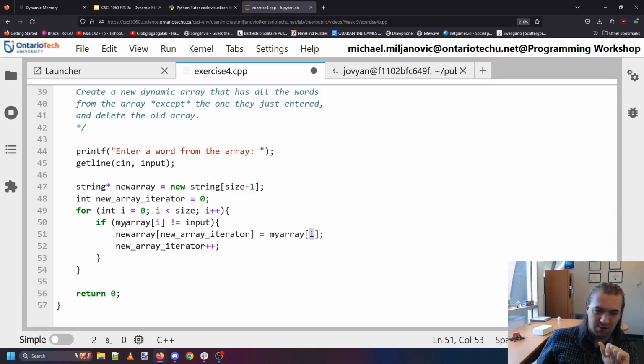At one point, I'm going to run into a place where my array has the input. Here I do want to skip over that, but I don't want to change where I'm putting things in my new array. I want my new array to have all of the elements next to each other without any gaps. So I'm not going to increment my new array iterator if I found that they match. So else, I do nothing.